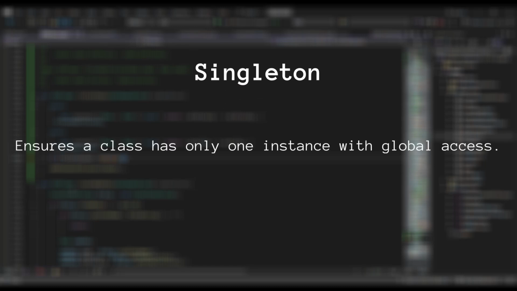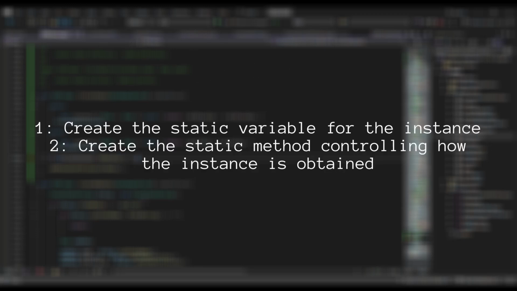The final creational pattern is the singleton pattern. It makes sure that a class only has one instance and can be globally accessed. Applying the singleton method takes only 2 steps: declaring a static variable for the instance, and then creating a static method controlling how the instance is obtained. Make sure that the class's constructor is private.